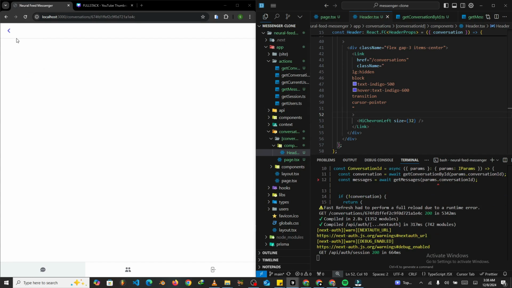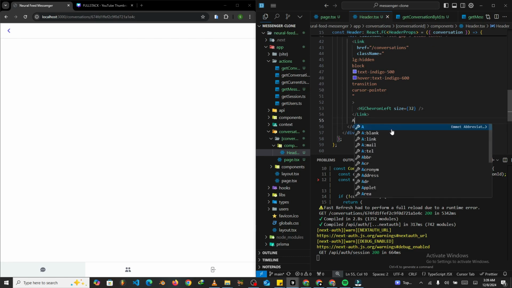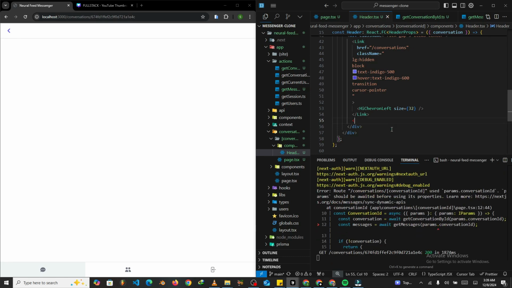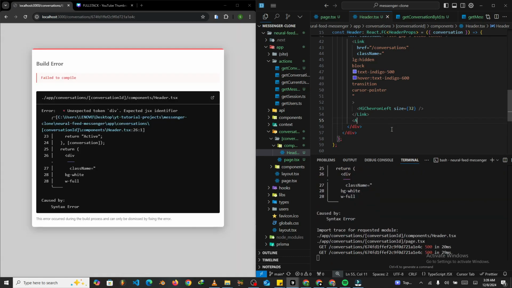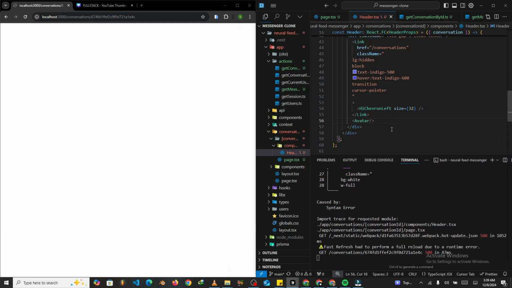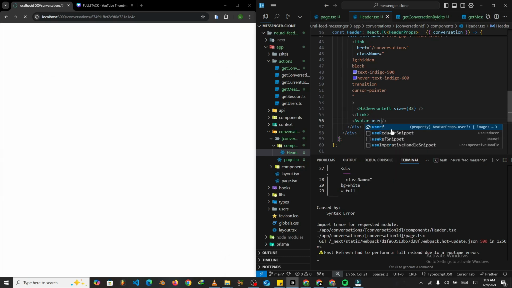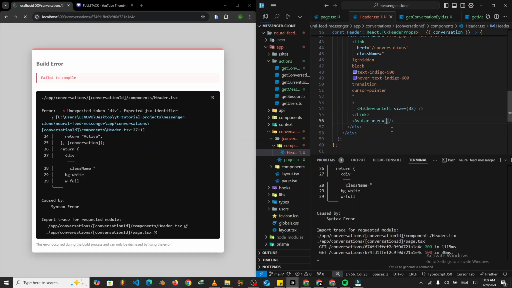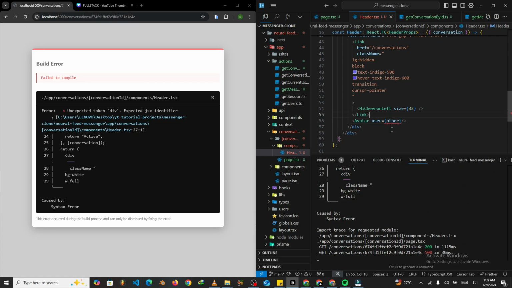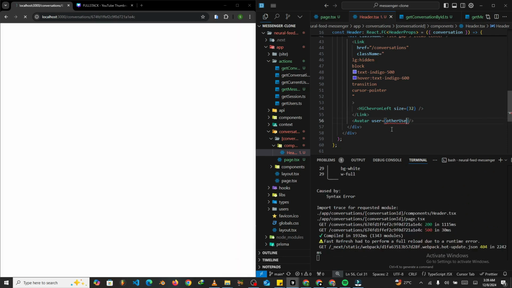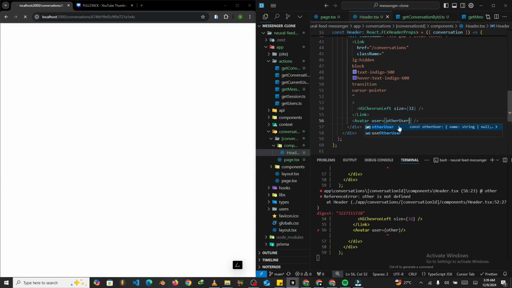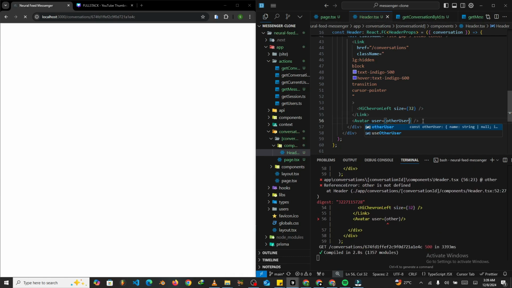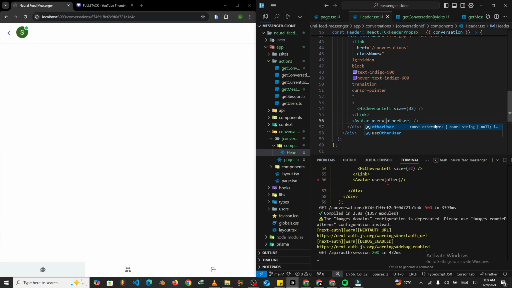Nice and clean. Now right after setting that up, we want to make sure that under the link we can show our avatar. So we say Avatar, and we have to import that, the avatar element that we created. Nice and clean. Then inside we take the user prop here, and we pass in otherUser. So otherUser, nice and clean. Right after passing that, we should get our avatar showing over there.